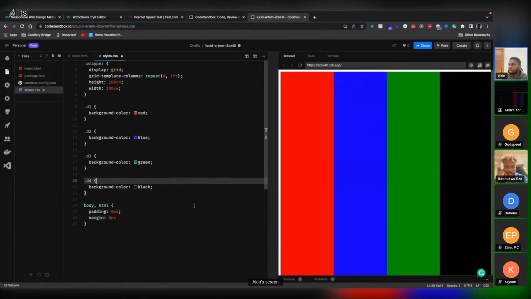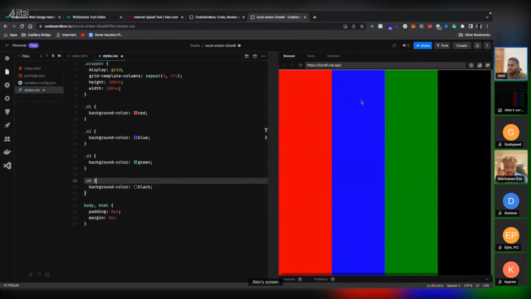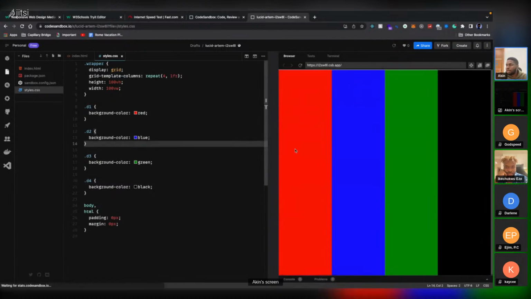This is just like setup code. We haven't taught responsive yet. It's just setup so we know what we're doing. So this is what we have. We have four very ugly columns, but we're getting there.